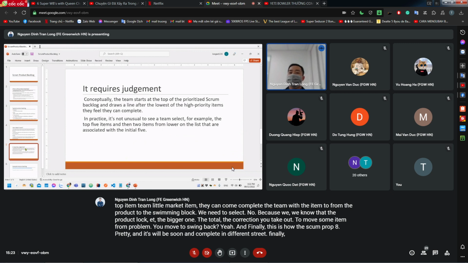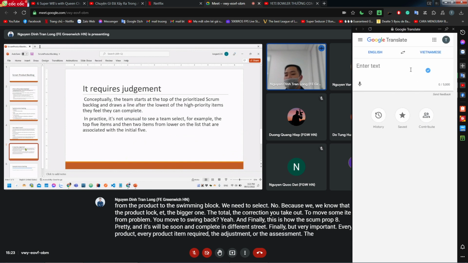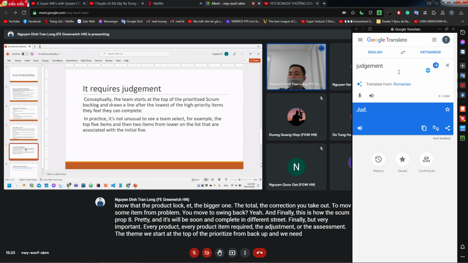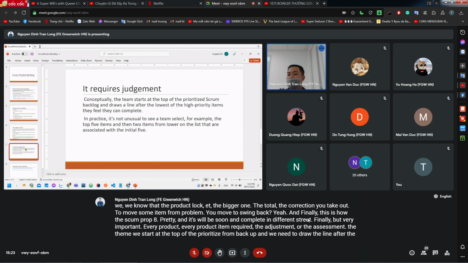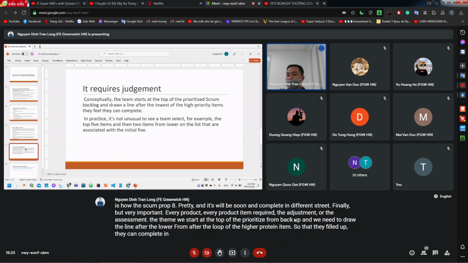Finally, but very important, every product backlog item requires a judgment or assessment. The team starts at the top of the prioritized Scrum backlog, and we need to draw the line after the lowest of the higher priority items, so that they feel they can complete them in the sprint. Because if they think it is too difficult to complete, we should ignore it.